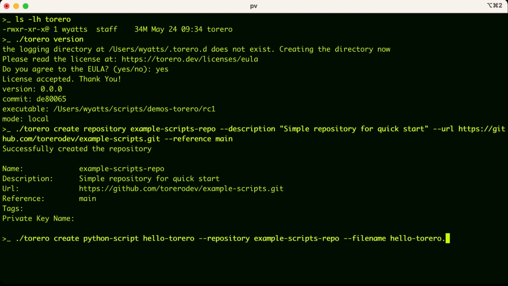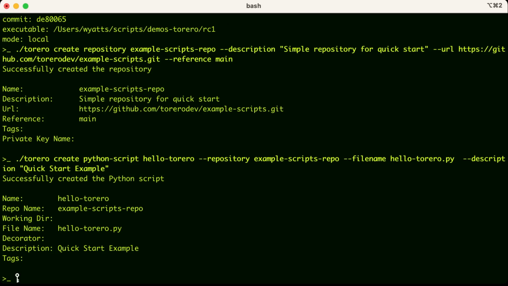After that, we're going to create the Python script. So what this does is it says in that repository, we're going to link to the repository we just created. We're going to say a specific file name that we want, torero-hello, and then we're going to give it another description. So this creates the service. So we've got a repository, now we've created a service from that repository. And now once we have that, all we need to do is run it.